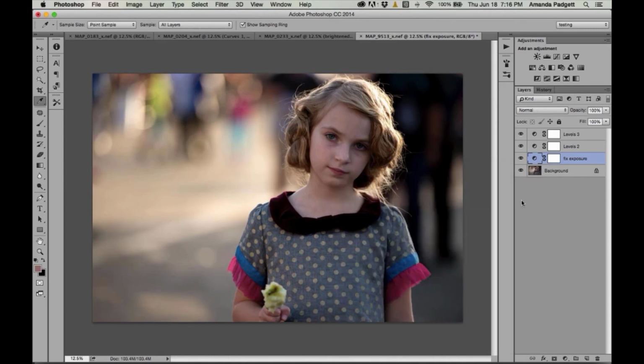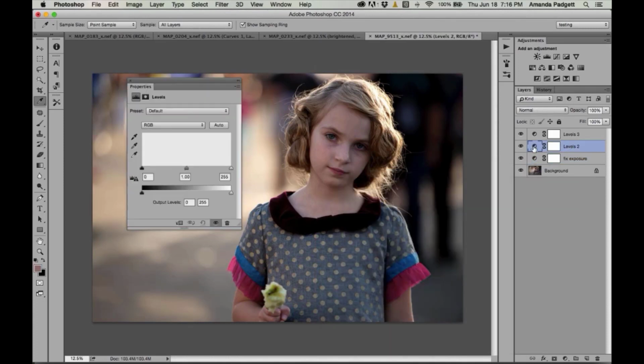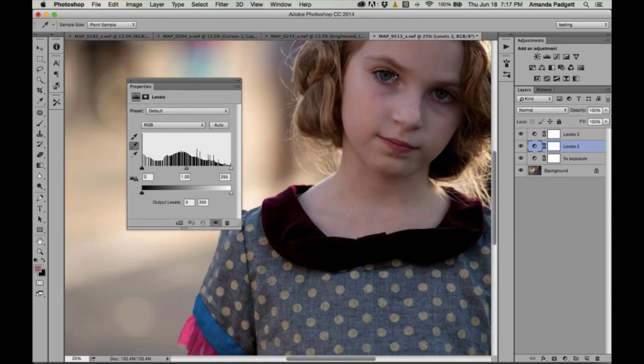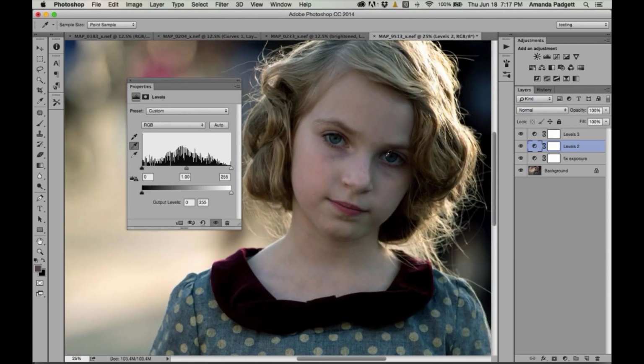And I'm going to warm her up next with this one. So I'm going to double click on the icon, and then I'm going to grab the gray dropper in the middle. And then I'm going to click somewhere in the image that should be neutral. A good place when you've got people and their eyes are open, the whites of the eyes work really nicely. So I'm going to zoom in a little bit more and click. So there, it turned her a little too green for me. So I'm just going to keep clicking and see what I can find.